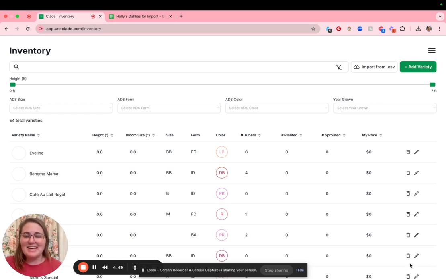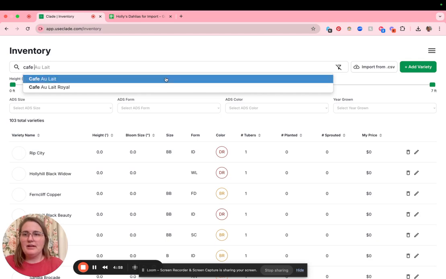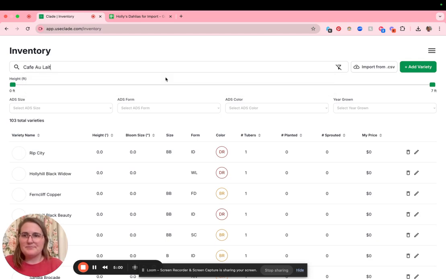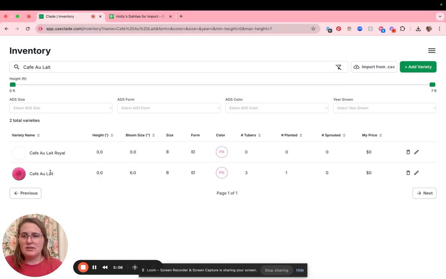Ta-da! You can see that all the variety fields populated. In addition, for example, I already had Cafe au Lait in the spreadsheet. And what this does is simply update that existing field instead of creating a new one. So it didn't create a second Cafe au Lait. It simply updated the Cafe au Lait with the bloom size, as well as how many tubers I had, which I didn't have in the spreadsheet in the past.